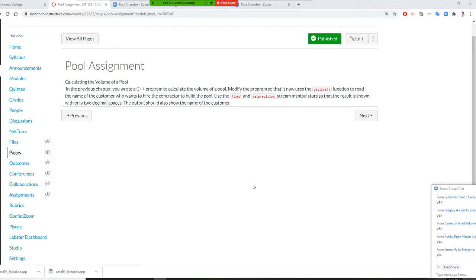So we are going to do demo number 2, pool assignment. Calculate the volume of a pool. We did that in chapter 2. We calculated the volume of a pool, and the pool volume will be length times width times height. For this chapter, we're going to elaborate and teach more concepts.